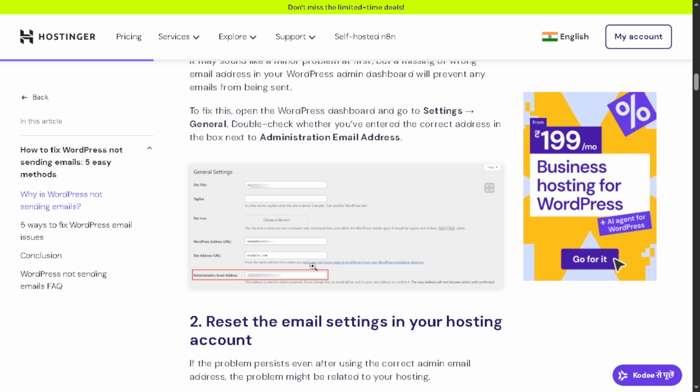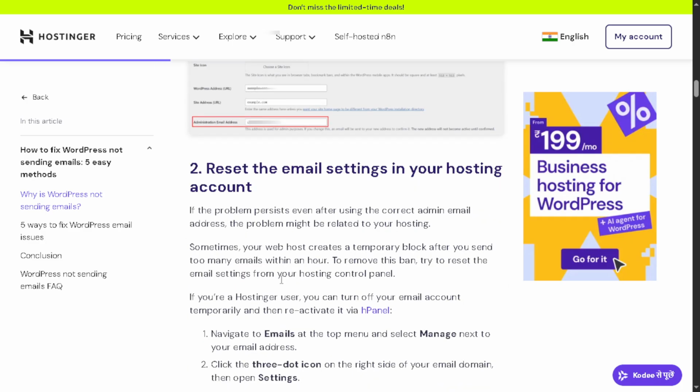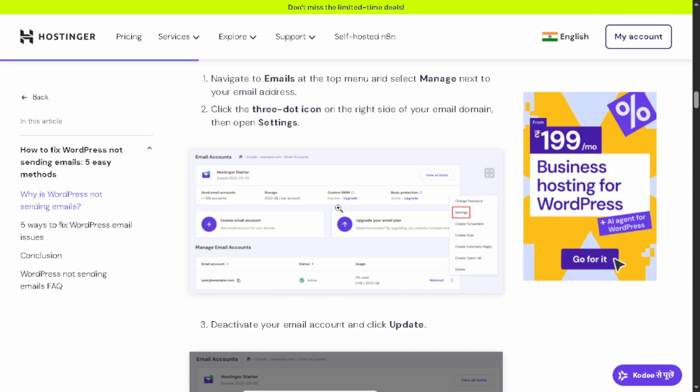Next, go to Settings then General in WordPress and double-check the administration email address. This address should be correct and spelled exactly as your intended contact mailbox, so system notifications don't get misdirected.